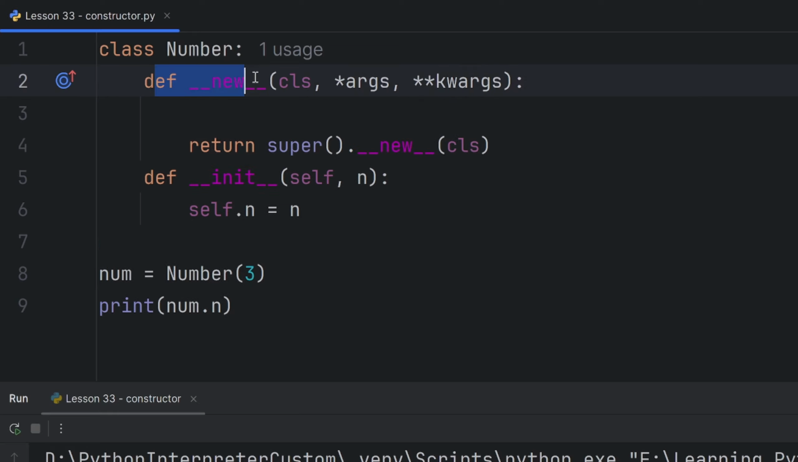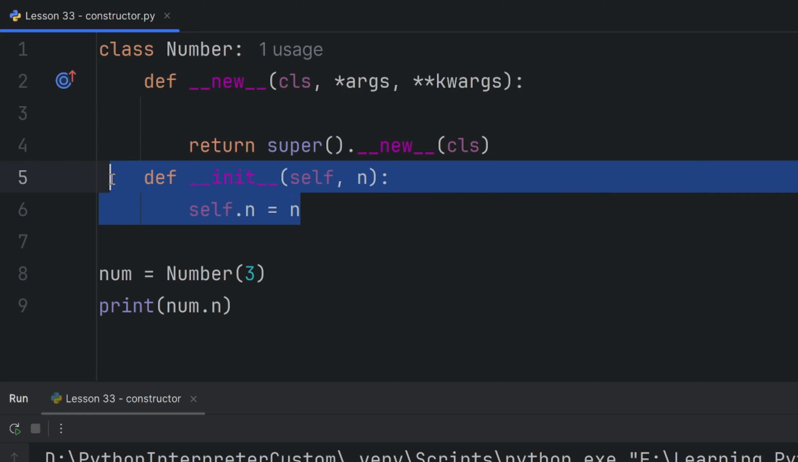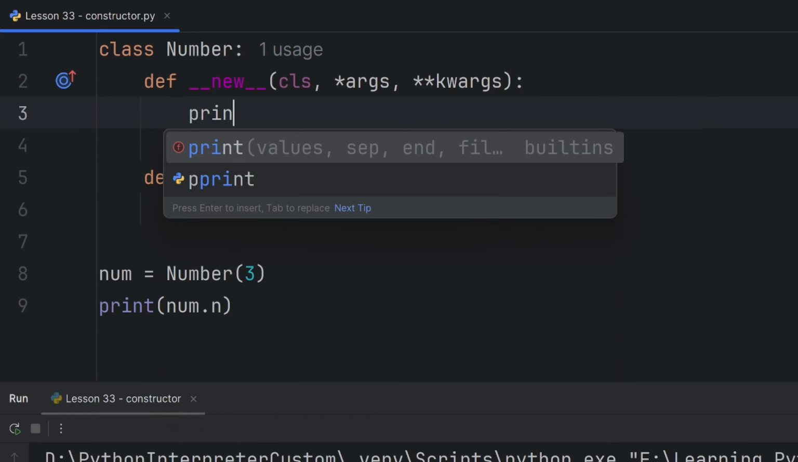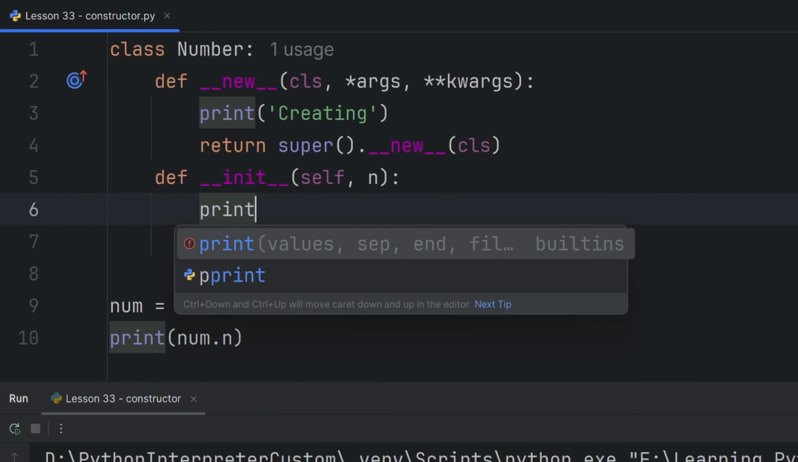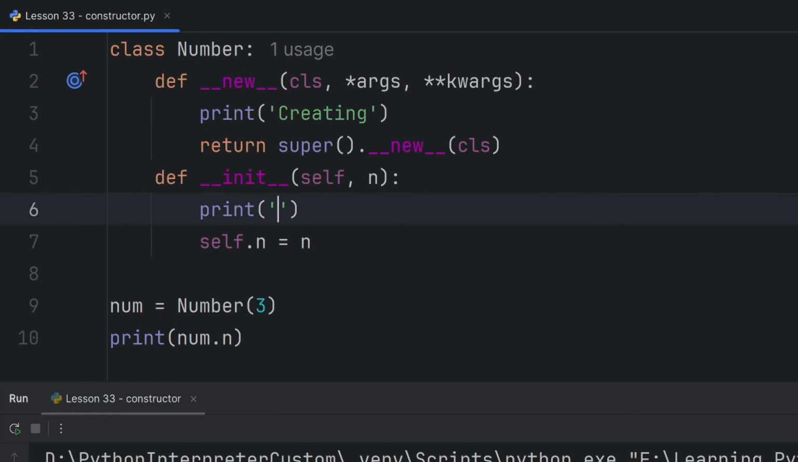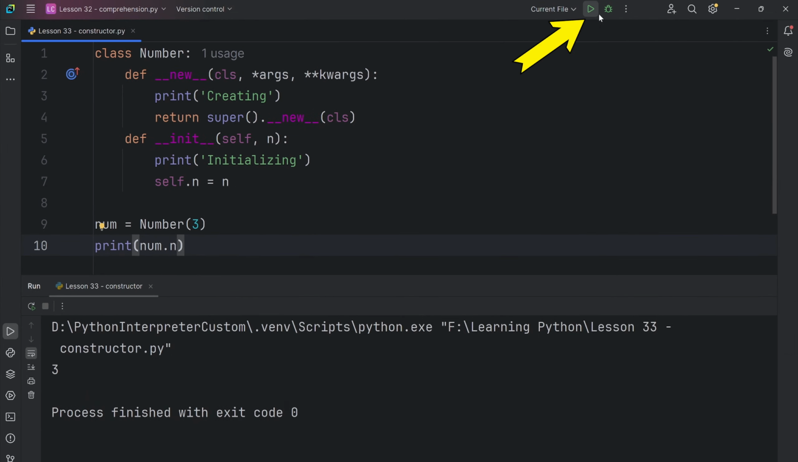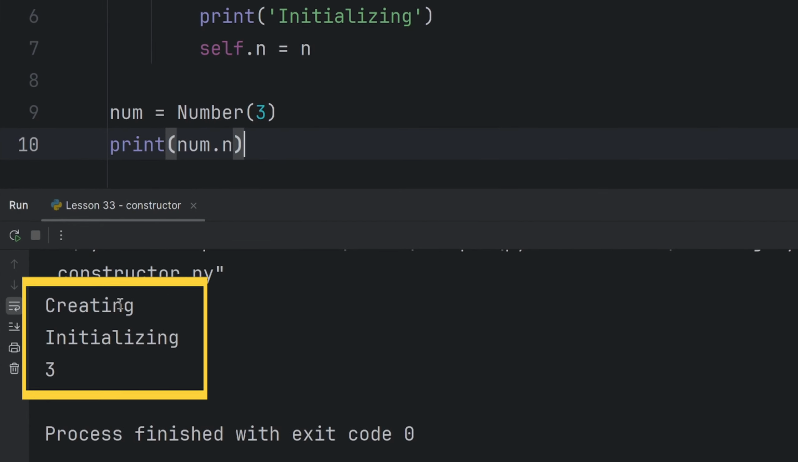Also, to prove to you that this new special method is called before this init special method, I'll print creating, and I will here print initializing. So now, when I run this code, I first expect to see creating, then initializing, and then the value of this instance attribute n, which is 3. When I run this code, creating is printed first, initializing is printed second, and 3 is printed third.